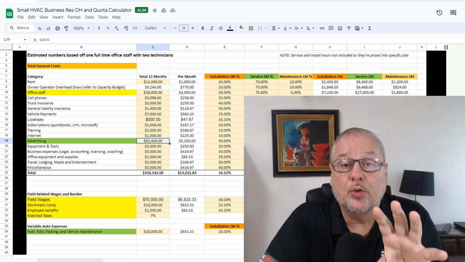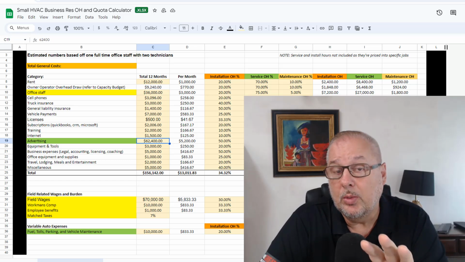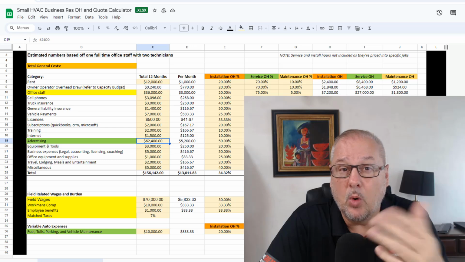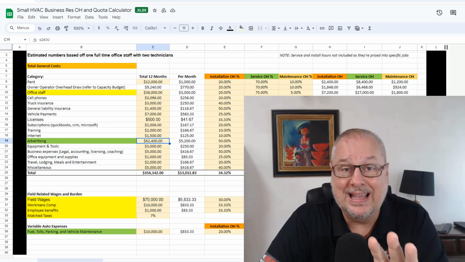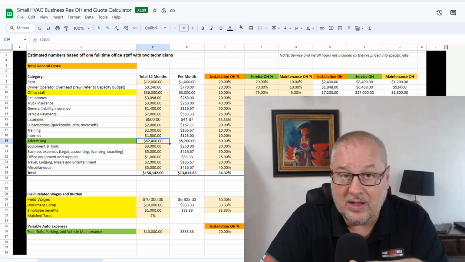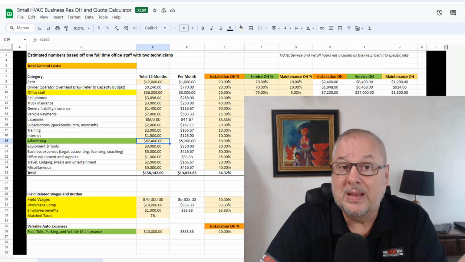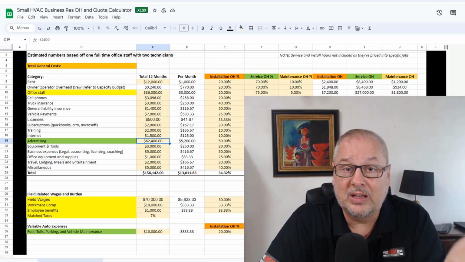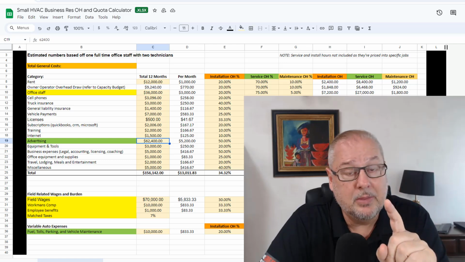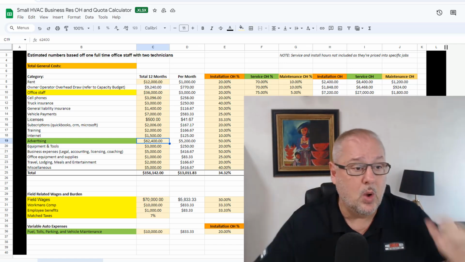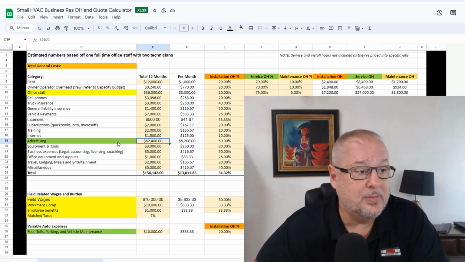Now, if you are trying to grow, you're going to need to be spending more than 5%. You're going to be more like 10. So if you're a $500,000 company, you're spending $50,000 in advertising. And it's got to be good advertising. It can't just be anything. So that is a little overhead. I hope this makes sense.